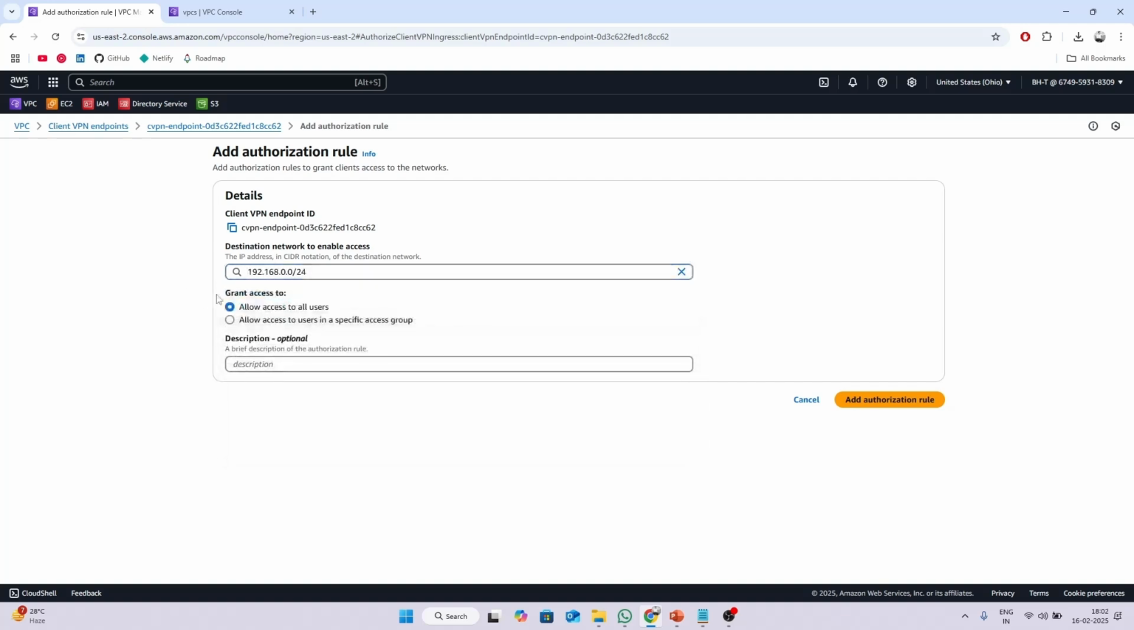After that, it says, do you want to grant access to all the users who try to connect with this network, or do you want to give access to a specific user group? In this case, we are going with allow access to all the users. Description is optional, and now click on add authorization rule.